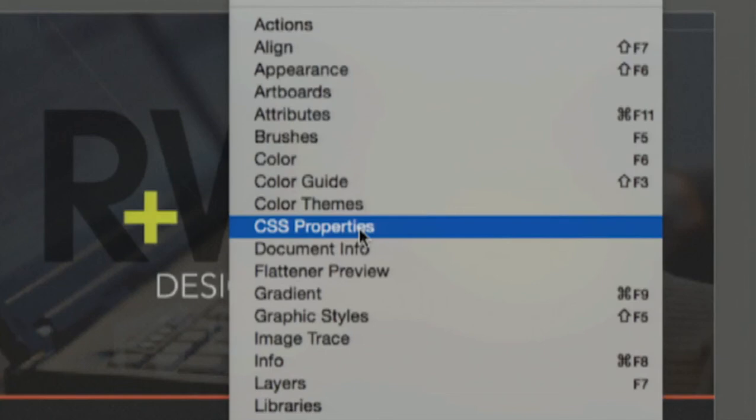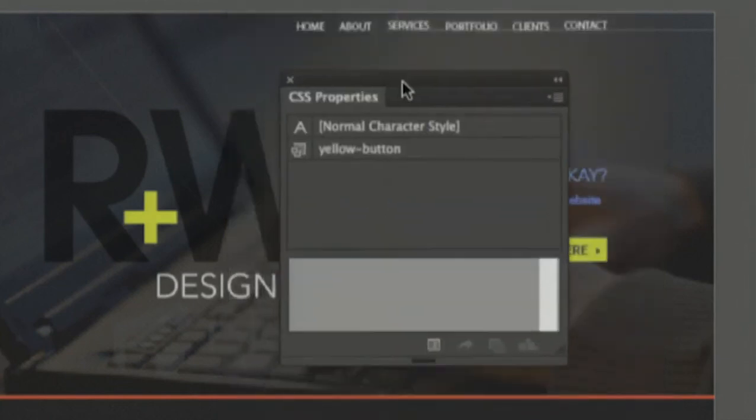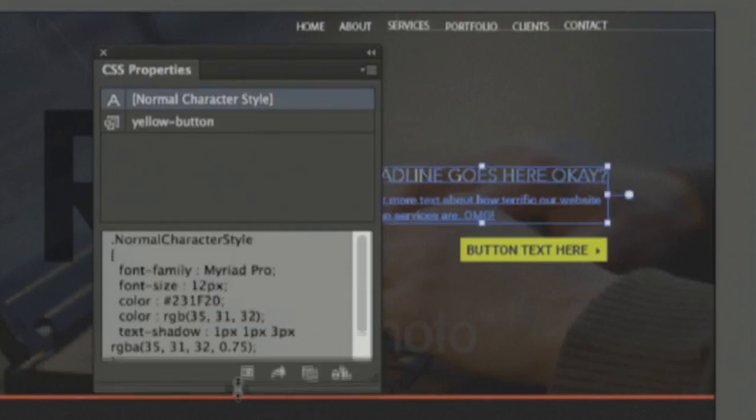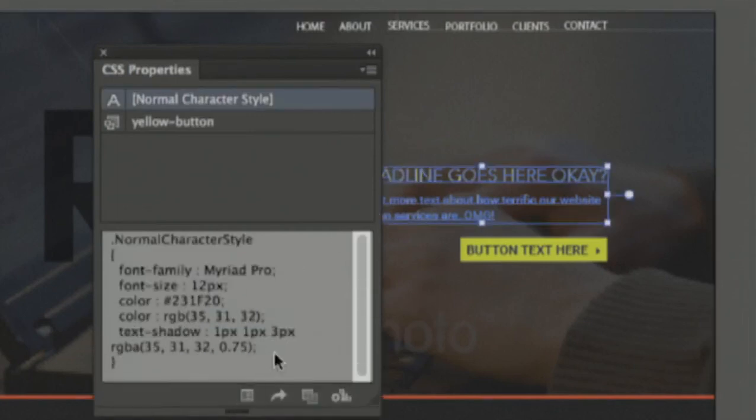Now, the idea behind this panel is that if I click on some text or an object, it's actually going to give me the generated CSS that I could use in my web page, okay? So technically, I could select a whole bunch of stuff, and I would get a CSS file for all the CSS to generate to make all this content. Now, I don't use it that way, okay? You can use it however you want.